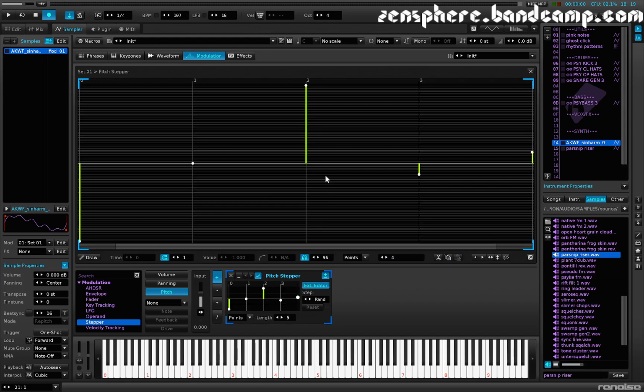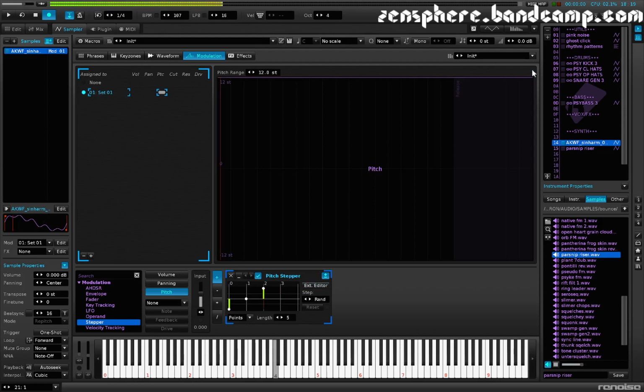I'm just going to open up the external editor by adding some more steps and setting values to 0. So in this instance, we have a 1 in 5 chance of being down an octave, a 1 in 5 chance of being at the origin octave, and a 3 in 5 chance of being up an octave. And you can hear that reflected.